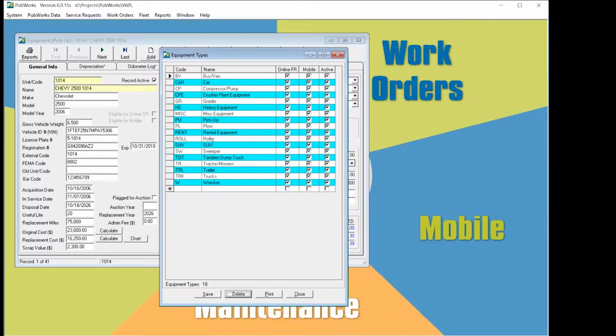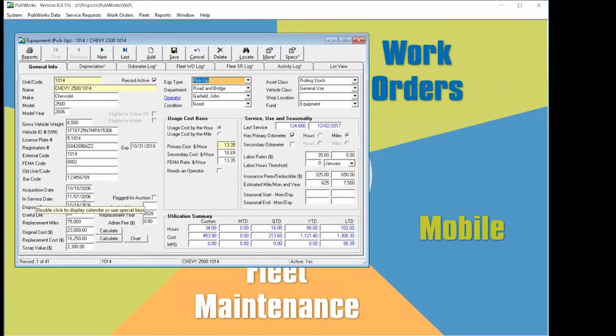But if that item was connected to some other records in the system, PubWorks would not permit the delete. It would make that record inactive. It's called referential integrity for you techies out there. And it prevents a hole from being ripped into the database, which would be very bad for your integrity. All right, so enough of the lecture. Let's go back to the equipment screen.